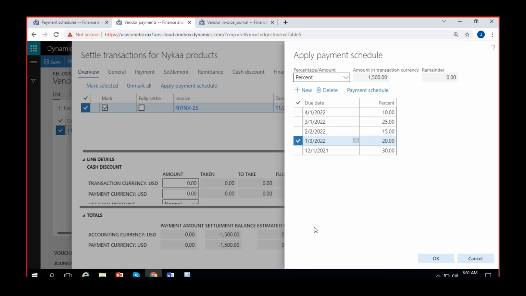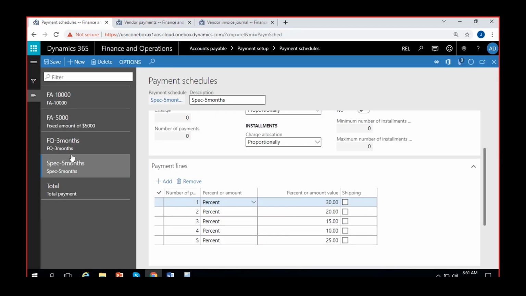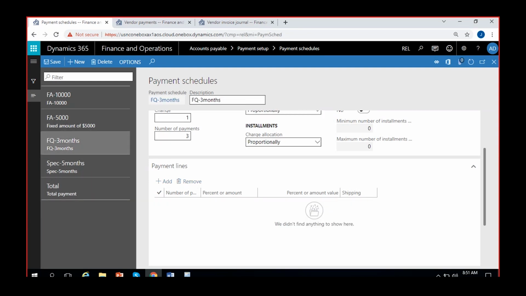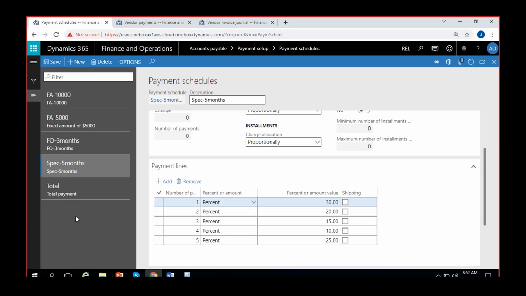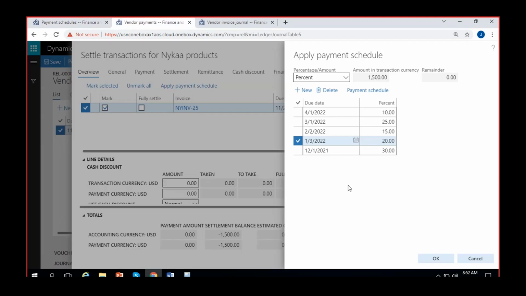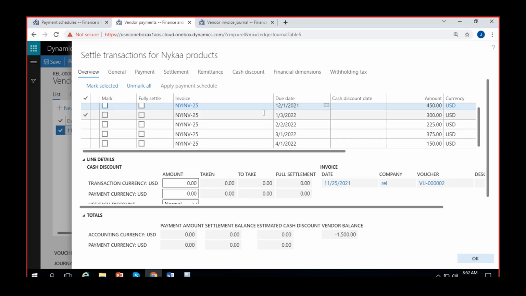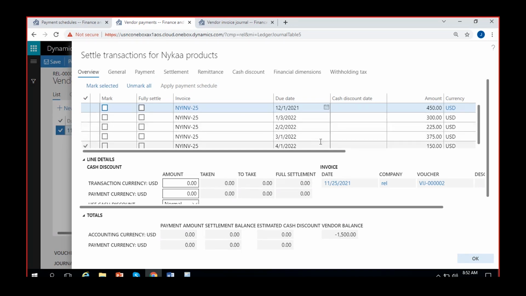So this is how we can use this specific schedule method. So there are completely four: one is total method, fixed amount method, fixed quantity method, and specific 5 months method. You can apply any method and use them here in this way. So suppose I apply this one to this invoice, click on OK. See here, this single invoice of 1500 is broken into 5 parts, specific parts.